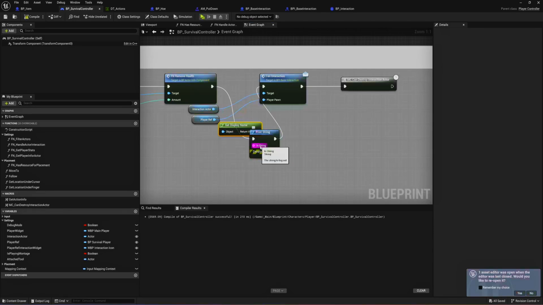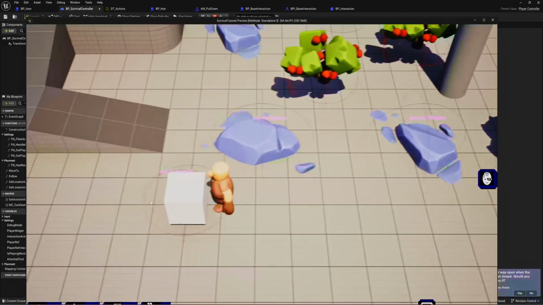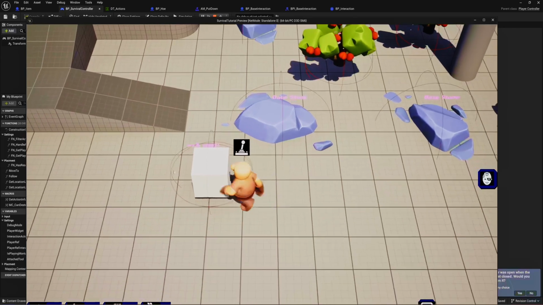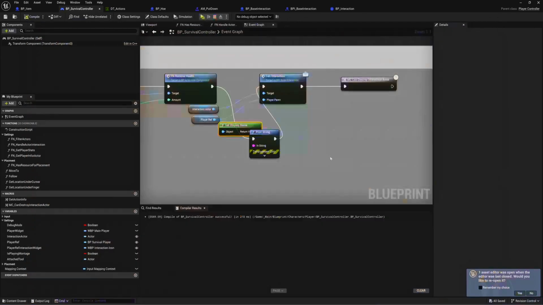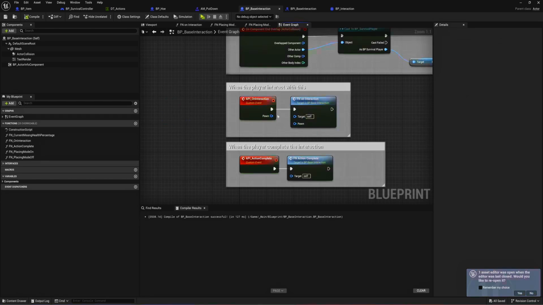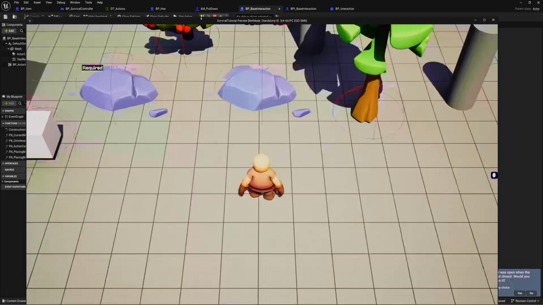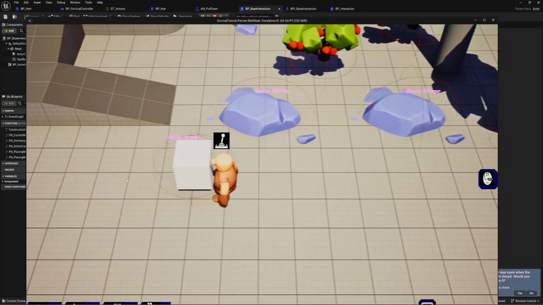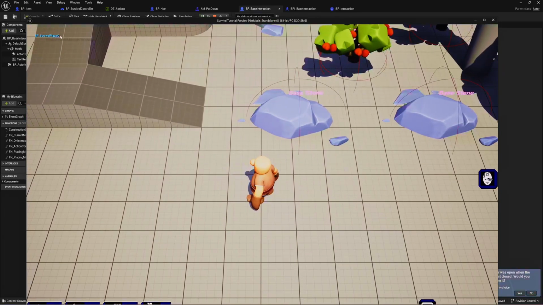Do we have the player reference? Let's check. We do. So we got the player reference. This is working fine. Okay. Now let's go back to where we call this, which is in the BP base interaction. So if I go back to this class, oh yeah, we need to plug it right there. That's why it's not working. So now if I do this, I got the survival player name.